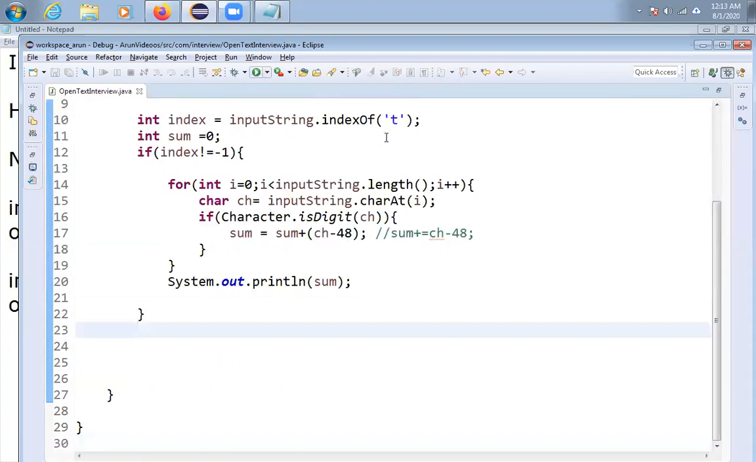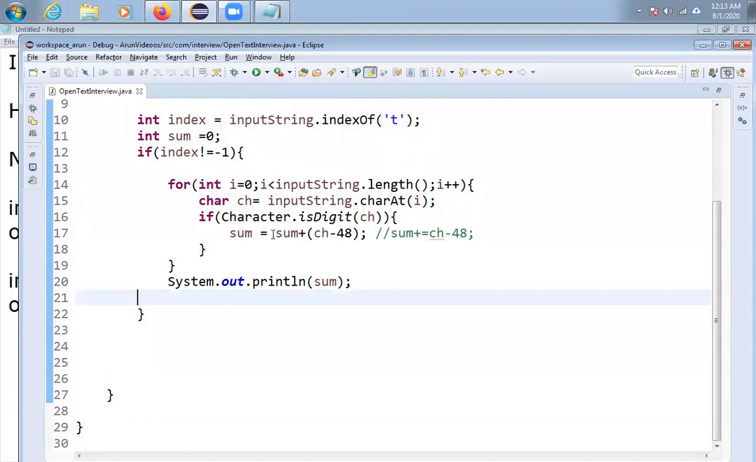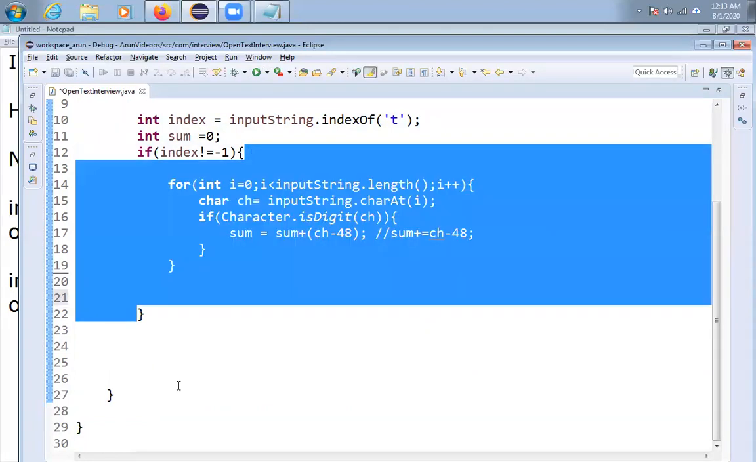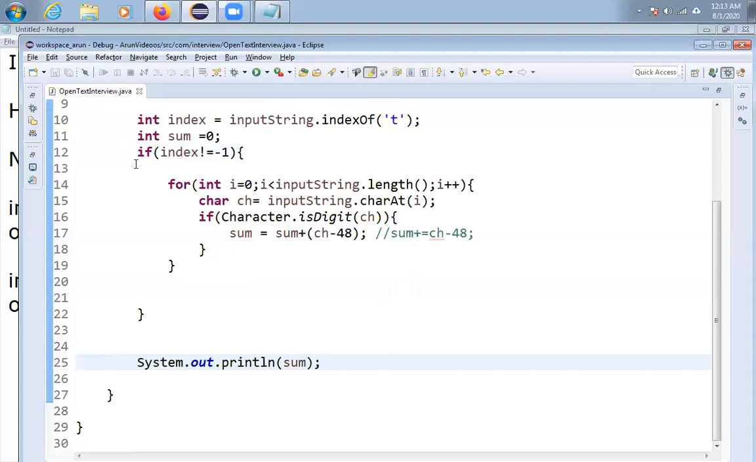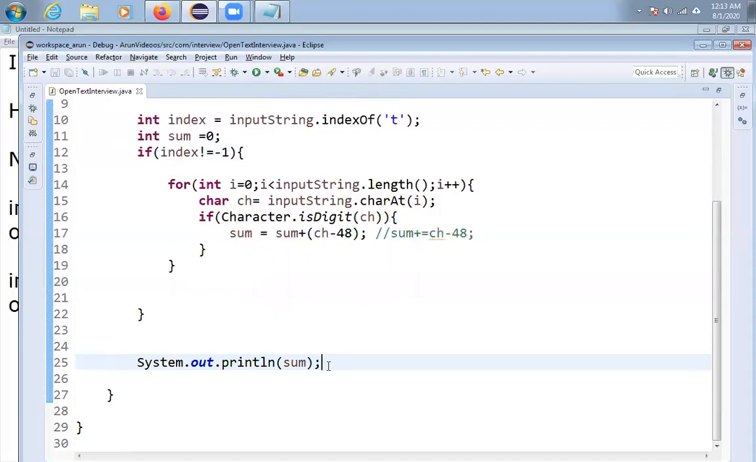And one more thing, like if my string is not having a digit, then what should be the output? Outside the if condition, display some value, friends. It would be 0. Instead of 0, if you want to print none, yeah, you can do that one.